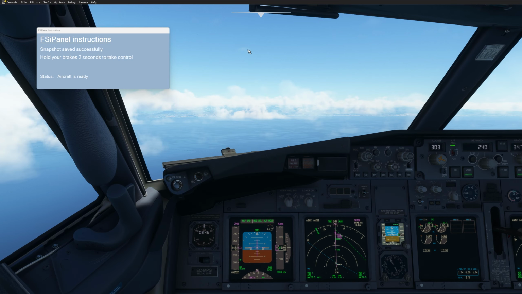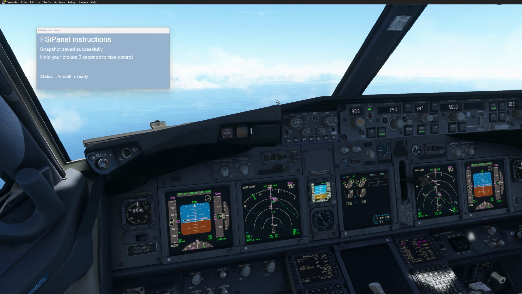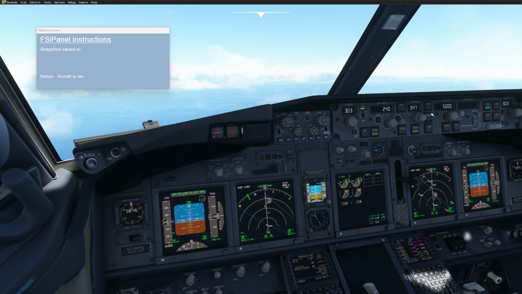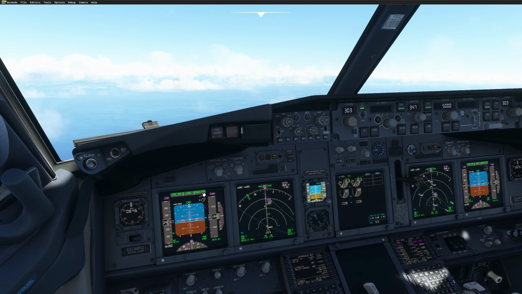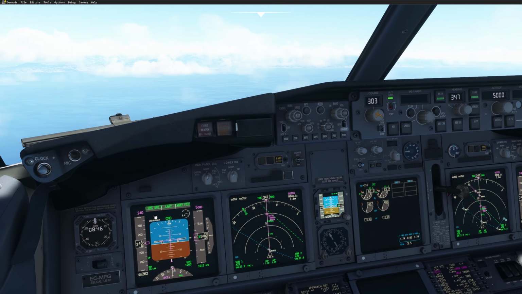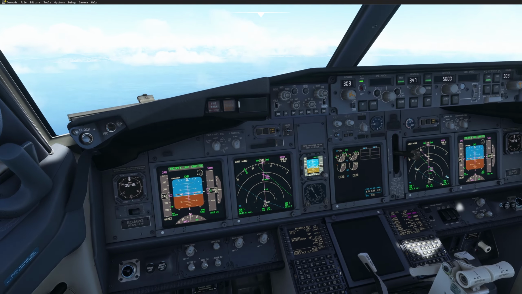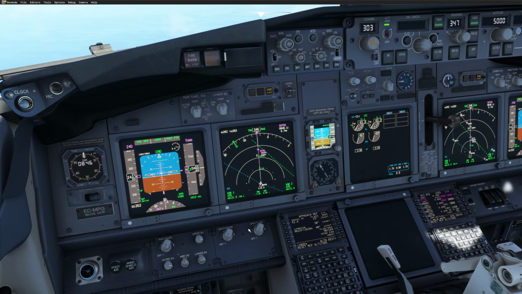Alright, snapshot is saved successfully. Let's go ahead and take the control. So I will hold my brake as requested by FSiPanel. And I have control, so we can arm LNAV, VNAV. We should have VNAV path. And as we synchronize the speed, you can see that nothing is changed. We are perfectly well. So first instruction we are getting here from our FMC is reset MCP altitude as we are reaching the top of descent.